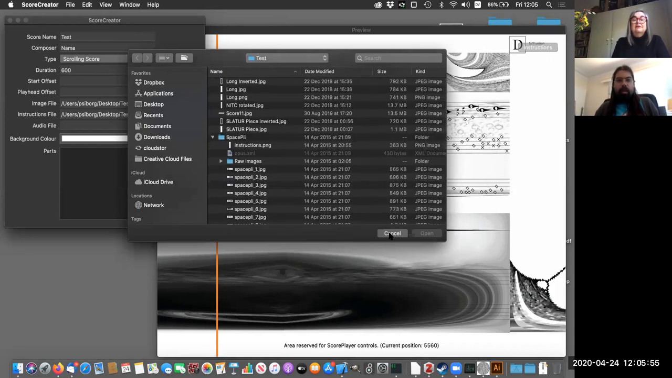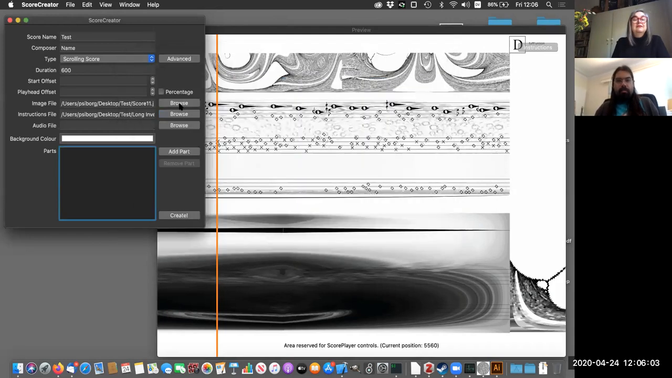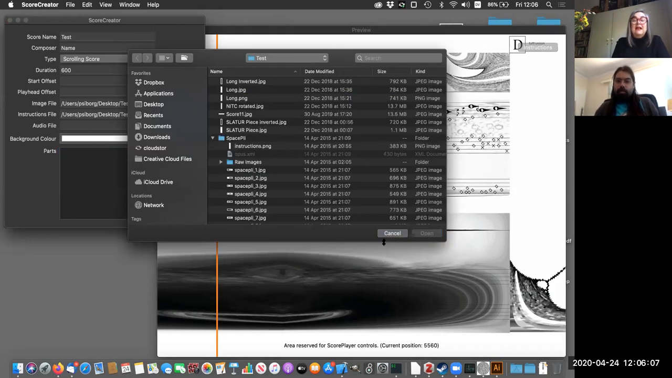Yeah, I will add these. So I'm just going to open this as the main. Oops, what happened there? I was loading the wrong thing. Scratch that.